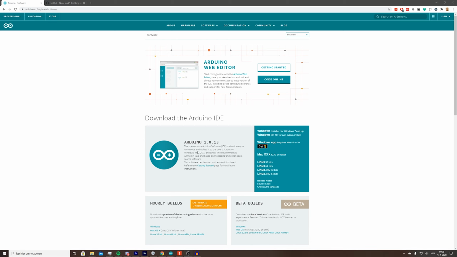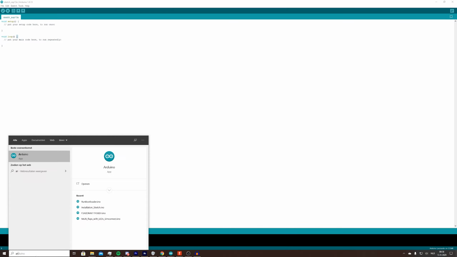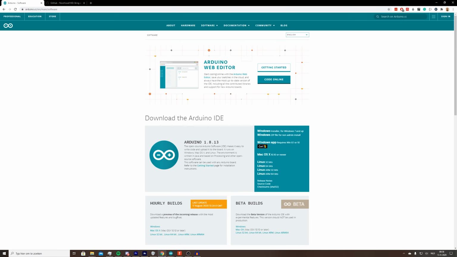So what we first need is the Arduino IDE. It can be found on their own website. I will also link it in the description below so you don't have to go look for it. You can just download the version you need, whether you use Linux, Mac, or Windows. Just download it and run. It will look like this, and it's pretty straightforward. It's also just called Arduino on your PC, so if you can't find it, search for that, and it will open a new sketch for you.